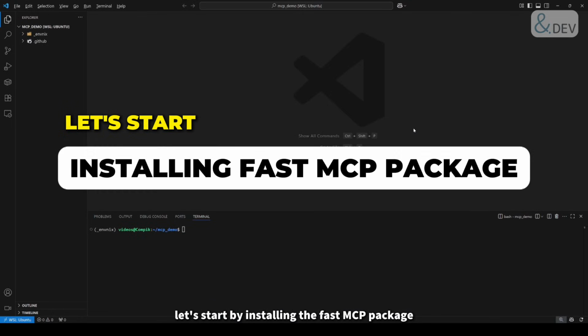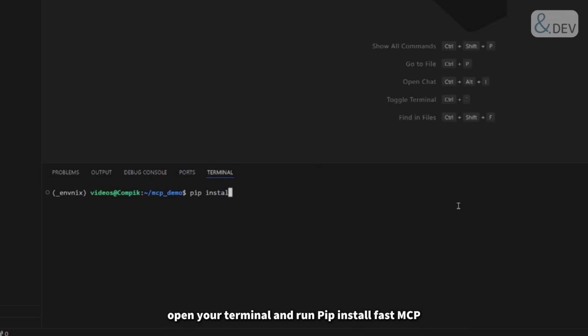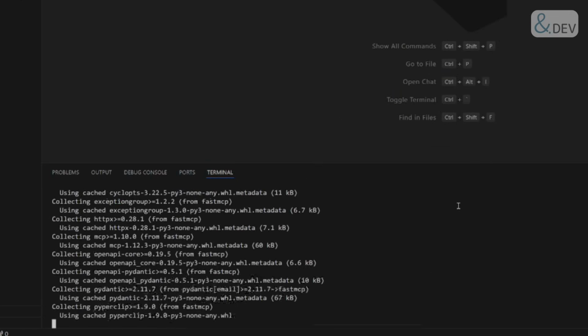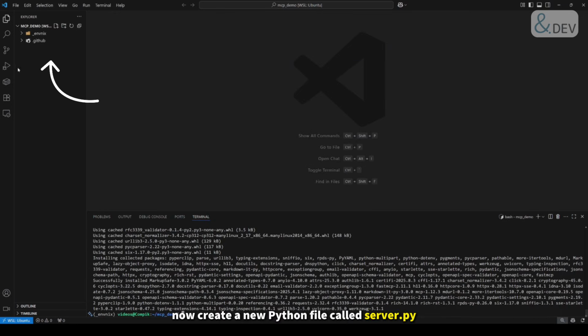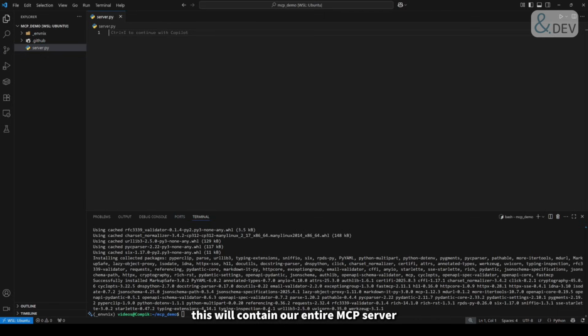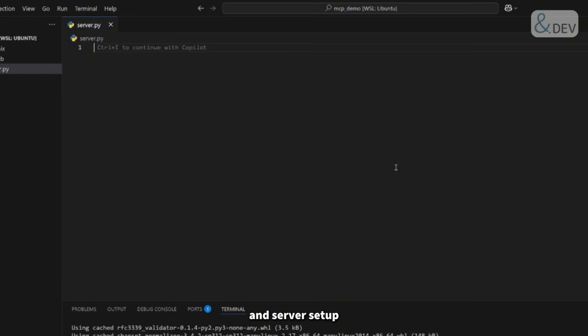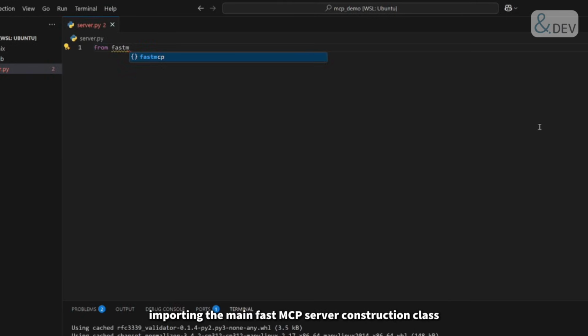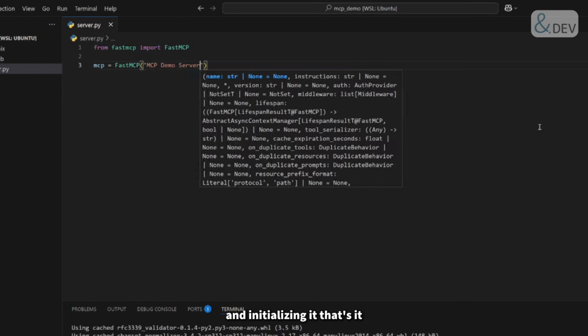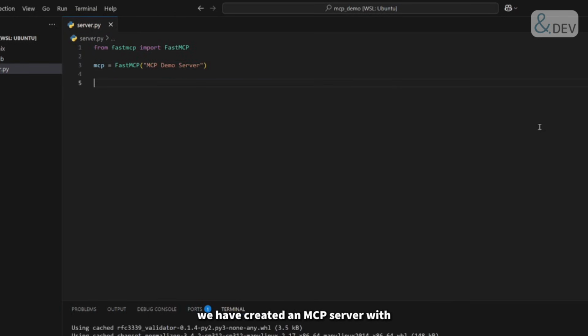Let's start by installing the FastMCP package. Open your terminal and run pip install FastMCP. Now create a new Python file called server.py. This will contain our entire MCP server. The first thing we need to add here is basic imports and server setup: importing the main FastMCP server construction class and initializing it. That's it, we have created an MCP server with just 2 lines of code.